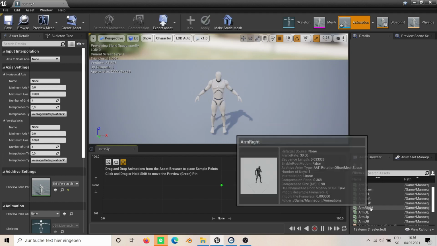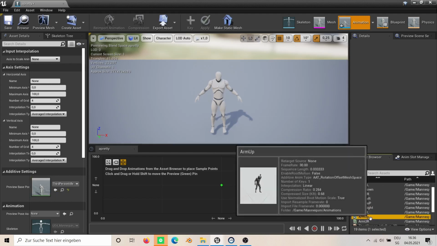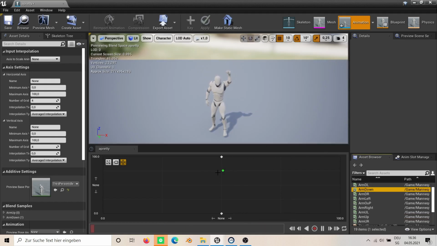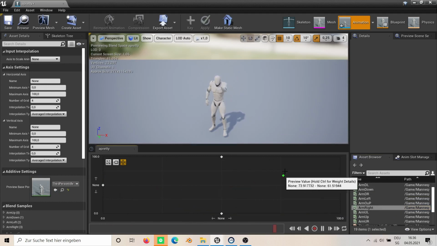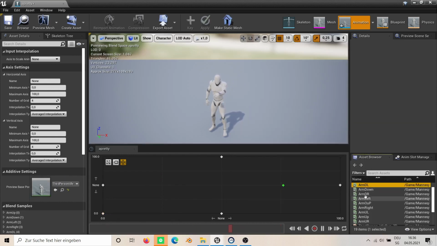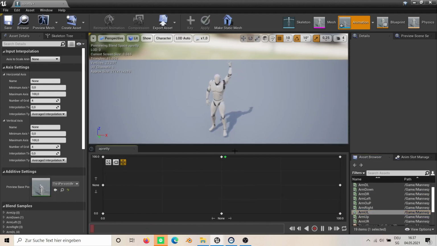They are actually animations. So let's go with arm up, arm down. And with this little green spot, you can preview it. Arm left, right here, arm right, like this. And it could already work like this. However, you can add more animations in between to make it look prettier. So let's have arm down left, arm down right, arm up right, and arm up left. All right, and we're finished with the animations.